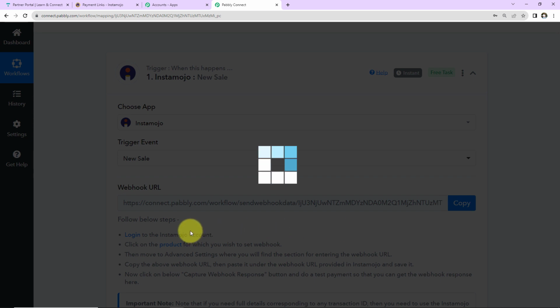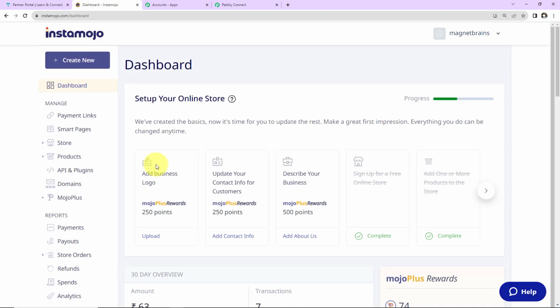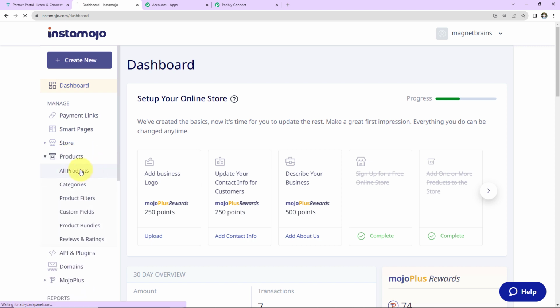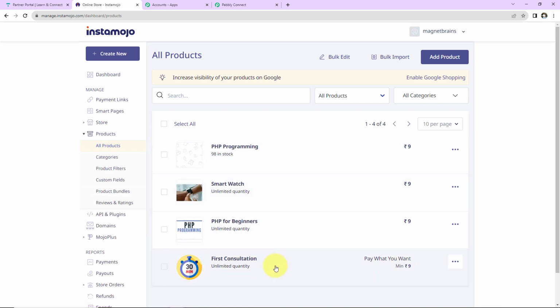Once done, now here we have to follow the help text given. So I have already logged into my Instamojo account. So this here is my Instamojo account. This is the dashboard. Now here I'm going to take you to the different products that I have. So let's go to all products. So these are the various products. Now let's say that I want to set up this integration for this particular product, which is PHP for beginners. So I'm going to open this.